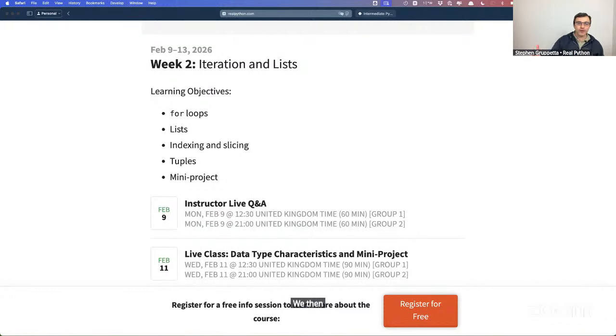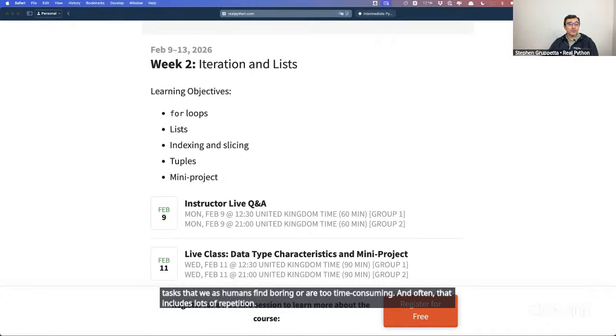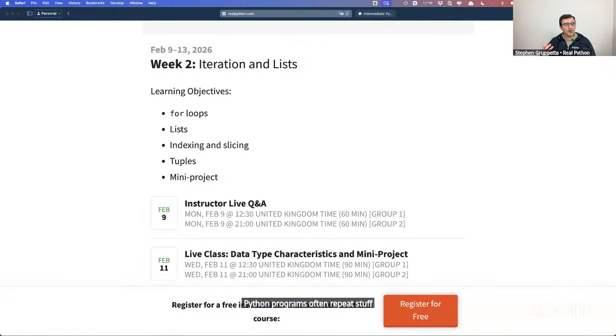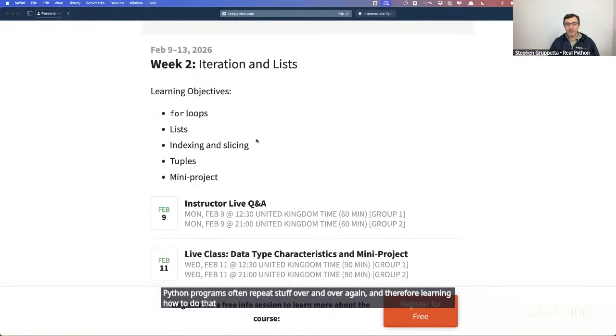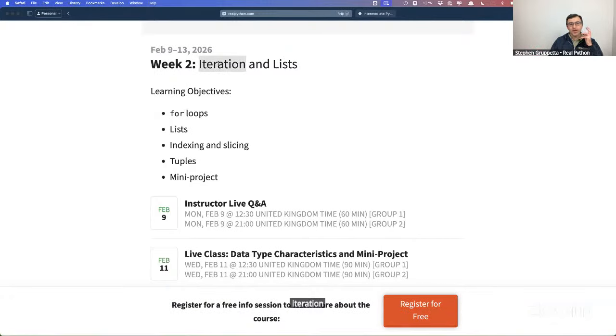Okay, week two, we then start to talk about another important topic in Python. And often we write programs because we want to replace tasks that we as humans find boring or too time consuming. And often that includes lots of repetition. Python programs often repeat stuff over and over again. And therefore learning how to do that repetition, that iteration, the fancy word, is really important. So in week two, we'll focus on that.